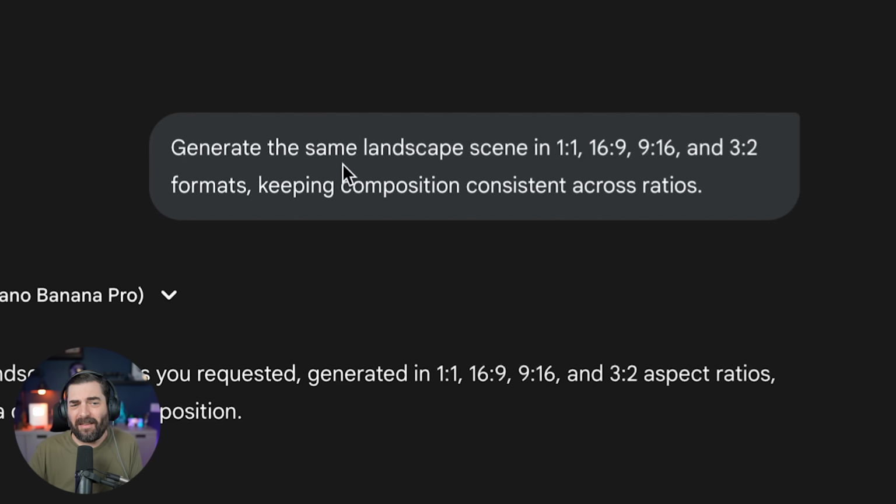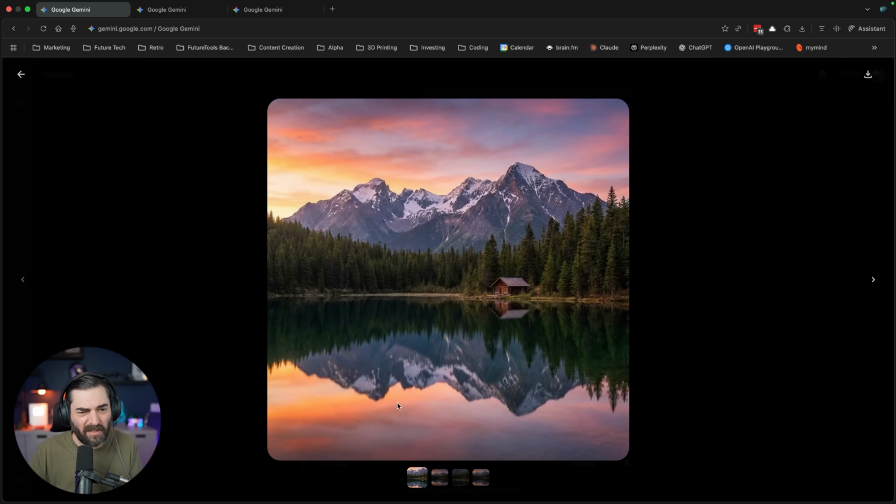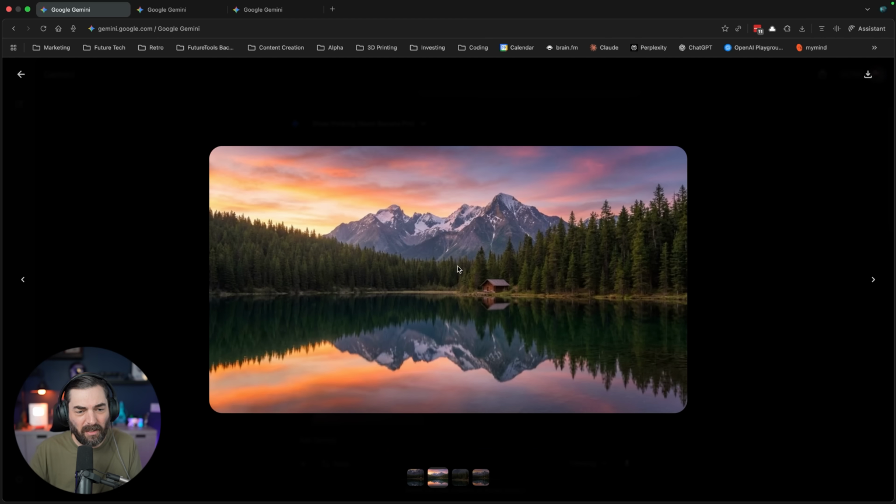So let's do generate the same landscape scene in 1:1, 16:9, 9:16, and 3:2, keeping composition consistent across ratios. So it generated this landscape image. This is our 1:1. We've got a mountainscape here at sunset with some trees and the reflection on the water and a little cabin here. And if we take a peek at our next image, we've got our 16:9 version of the same thing. It's just like a zoomed out version.